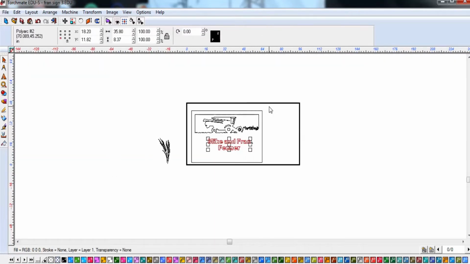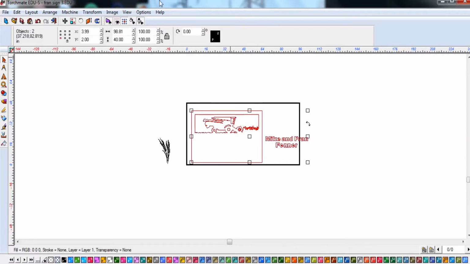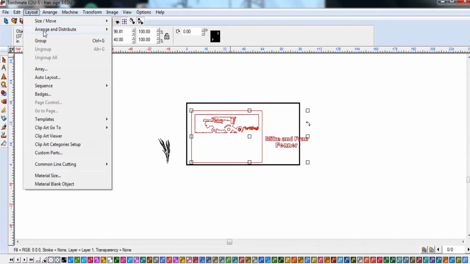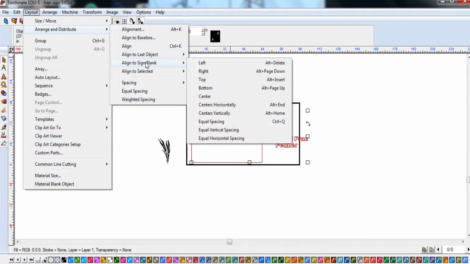So I've got my words and my sign and I want to center them. So I'm going to highlight those two objects. I'm going to go up to layout, and under layout you can just use the shortcut Control K. But this gives you several different options. Sign blank is a really good one to work with. If you want everything justified to the left, to the right, to the top, to the bottom, centered, etc., here's all your various options.